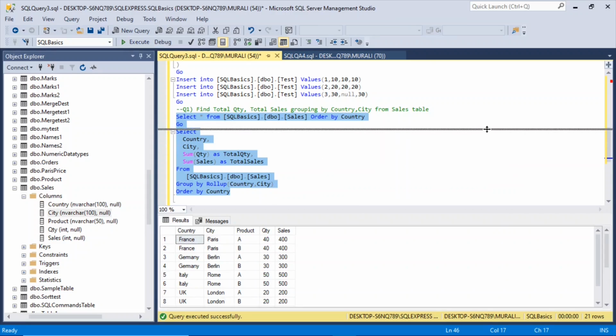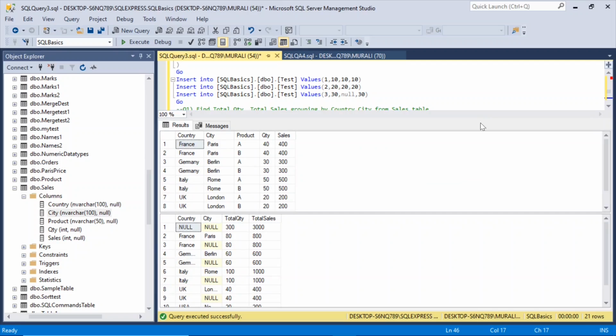Let me expand this. See, now France is 400, for 400 is 800, 40 plus 40 is 80. So France, here we got this total 80 and 800 is the total. So one line for the city total and one line for the country total. And here for Berlin we have 60 and 600. Here we have 60 and 600. So similar way we have for all other countries and cities. And we have the grand total too.